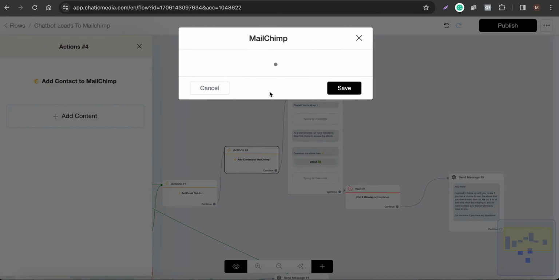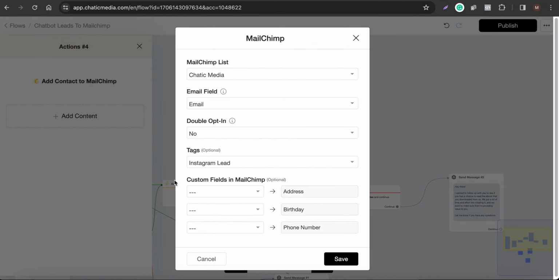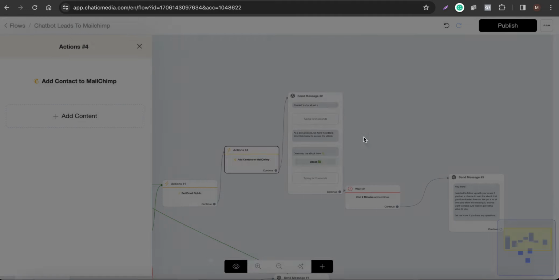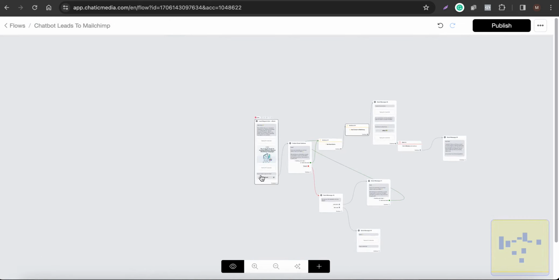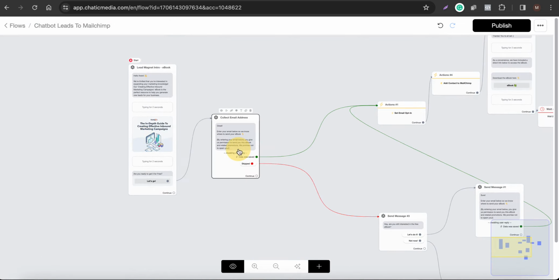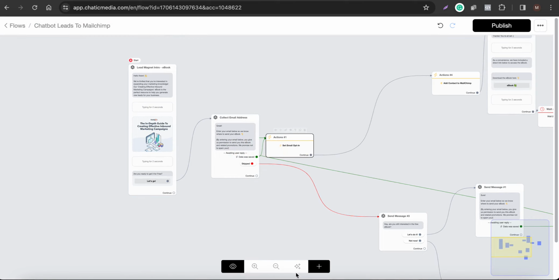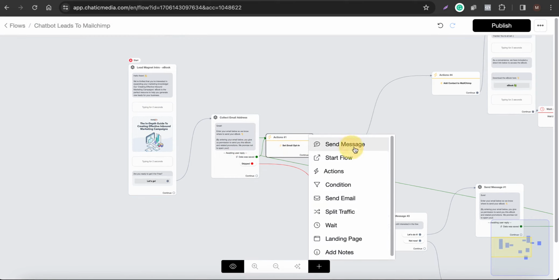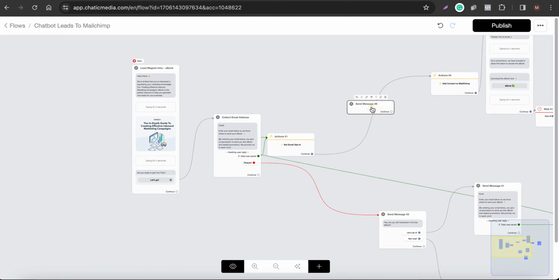So if I show it to you again, here the Instagram lead tag is added, and if you want, you can actually add other details as well. So suppose you want to add their phone number as well, you can simply do that. Let me show that as well. After we ask for their email, we can simply ask for their phone number as well. So let me add a simple change in the flow.